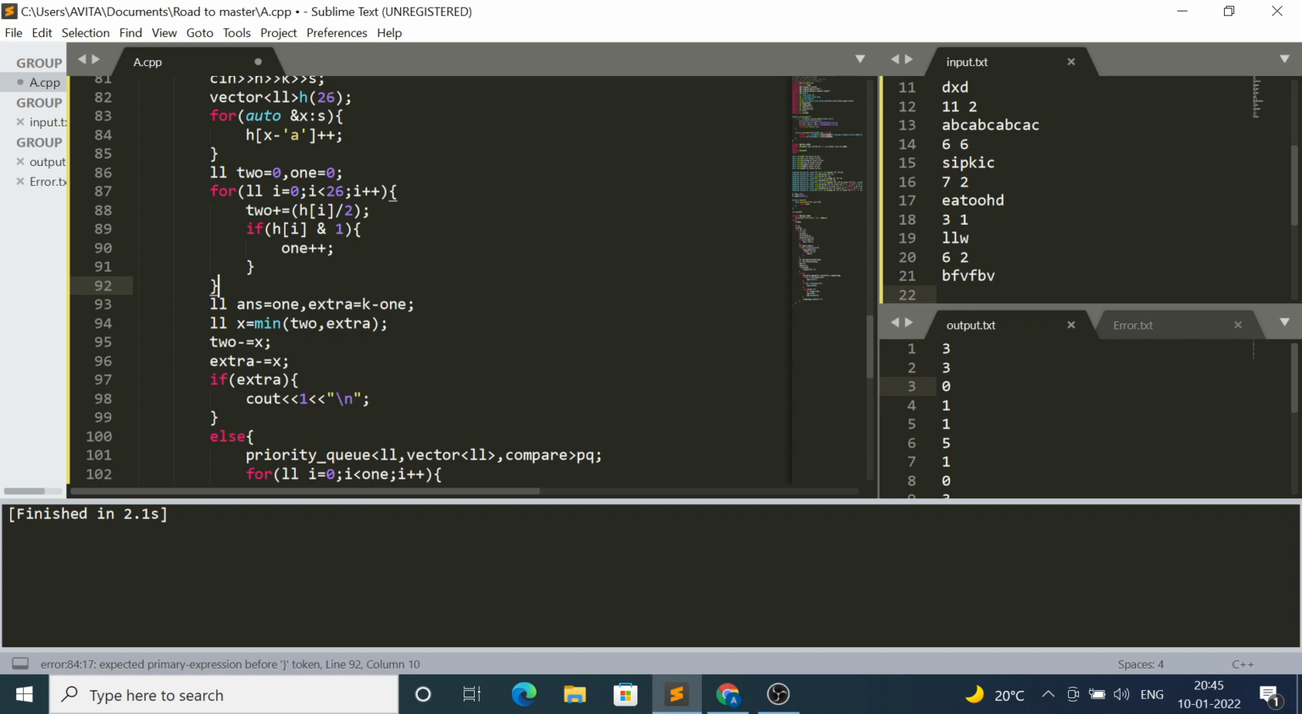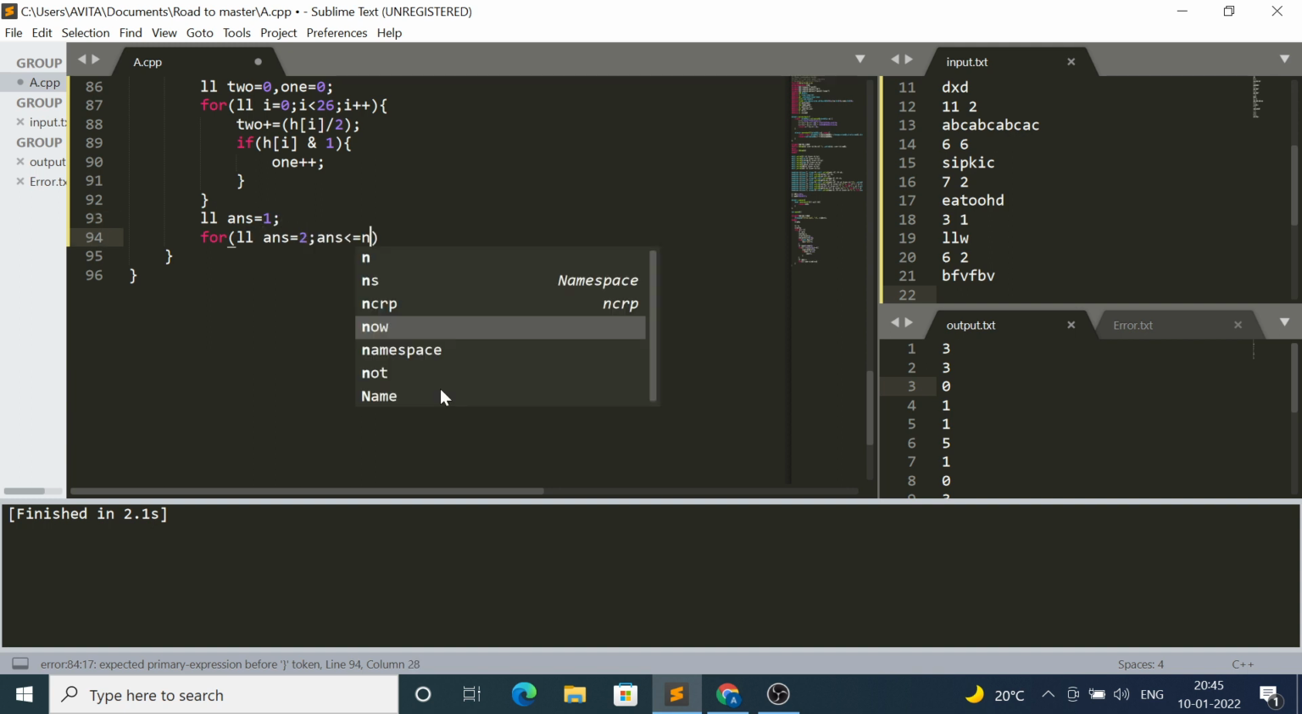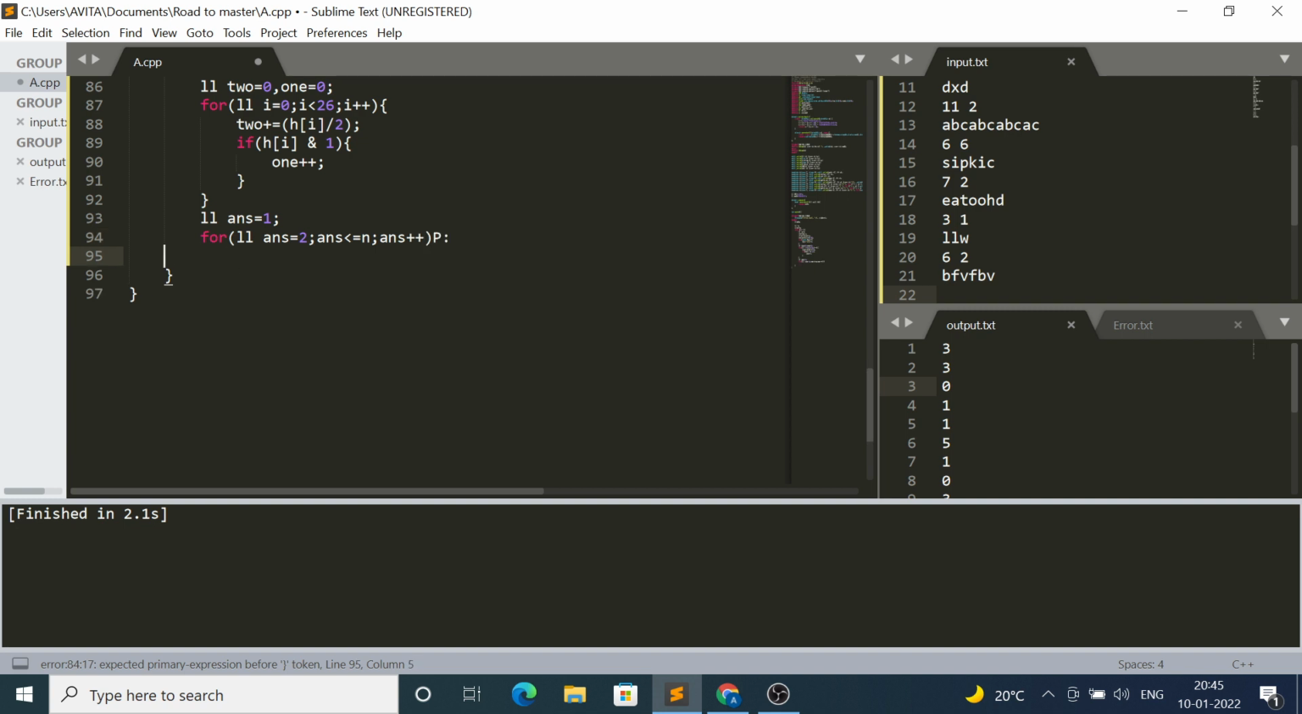So this whole thing was wrong actually. Shit. Let's iterate over the answer: answer equal to always 1, then answer equal to 2. For current equal to 2, current less than equals to 10, current plus plus, select answer.